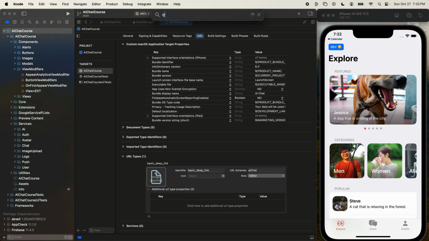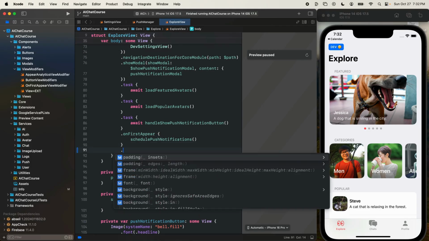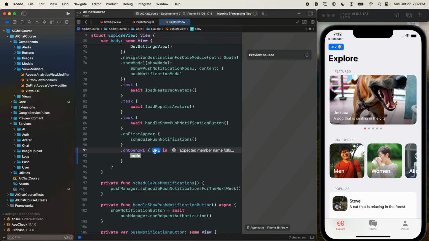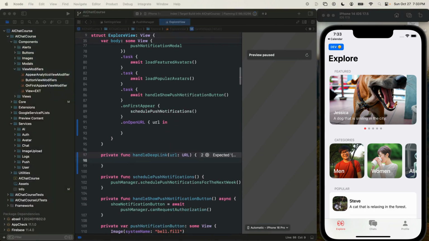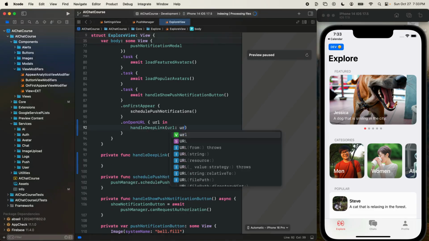So let's jump into our Explore view. And there's a SwiftUI modifier called onOpenURL. We can perform an action. This will be the URL. So this will literally be the URL that we just clicked on. And now we can perform code, handle deep link. And we'll pass in the URL of type URL, open the brackets. Let's call it from up here, handle deep link, pass in the URL.